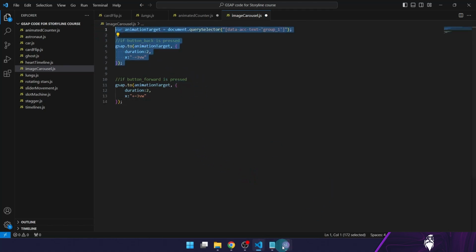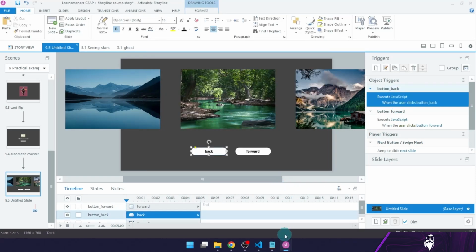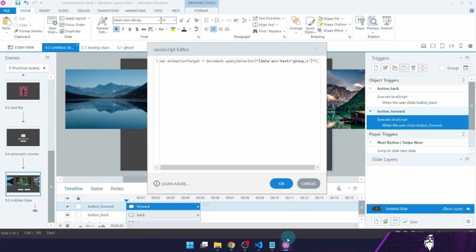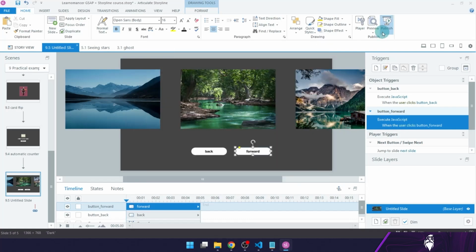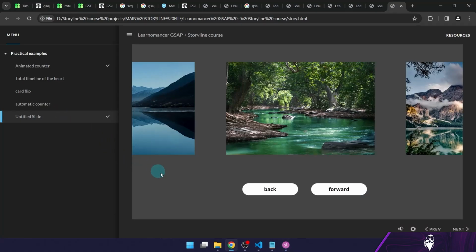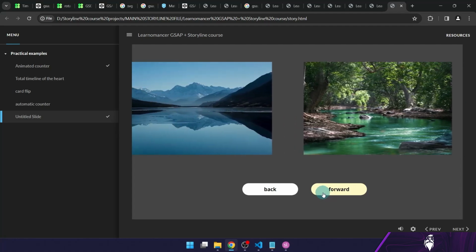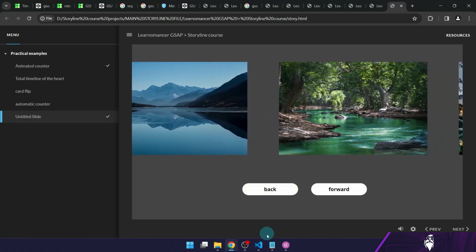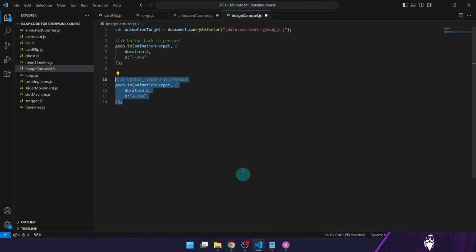Let's copy this into the script for the back button. And let's copy first this and then this into the script for the forward button. And if we publish it right now, we can see that if I press forward, the entire carousel moves by 3 viewport width, which apparently is not that much, so we need to adjust it. But there you go, it happens. It's rather smooth. Let's adjust the numbers.